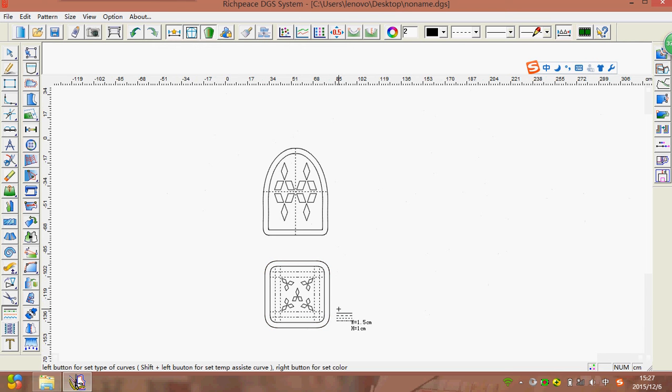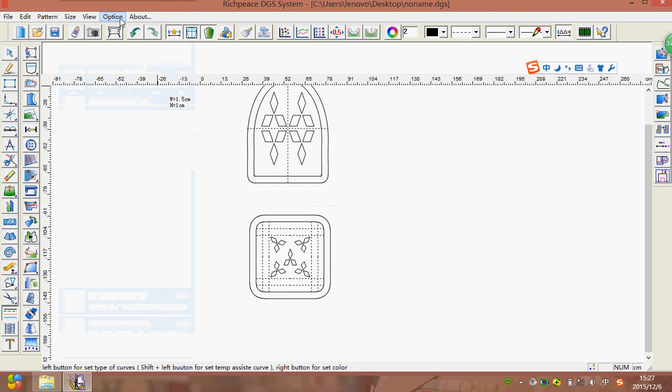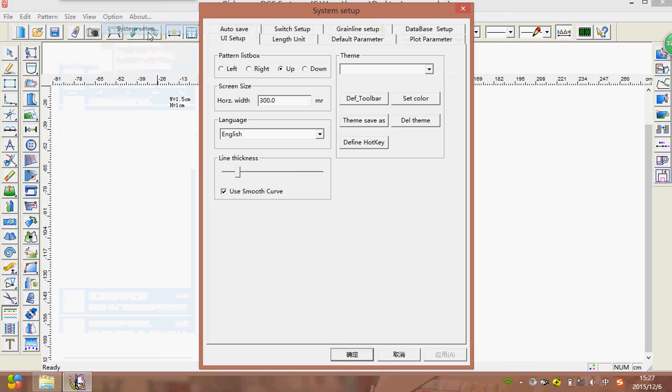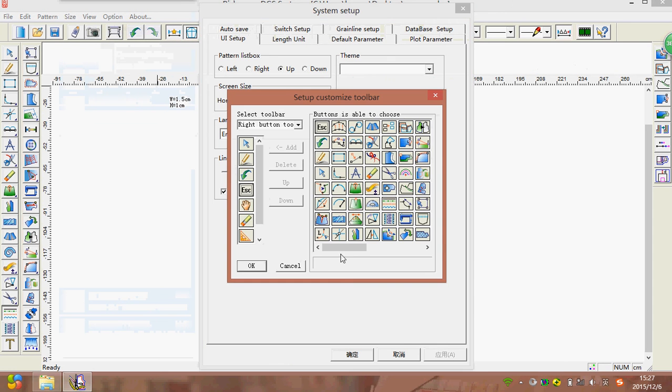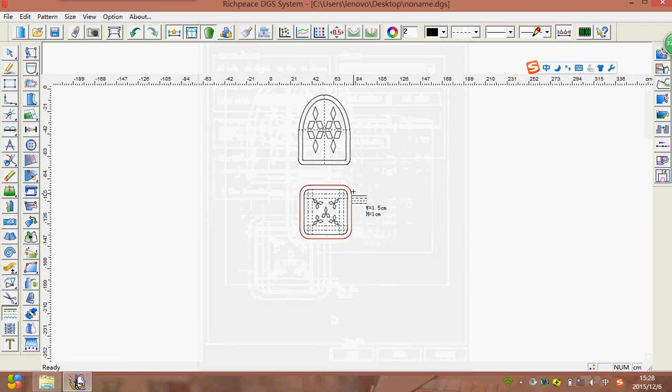Next, we do the sewing template. First, we select the option and select system setup and define toolbar. Add the tool you need. For example, this sewing template we need, we add it, and this, add it, and this, auto arrange sewing order, add. Finally, we press OK, and OK.